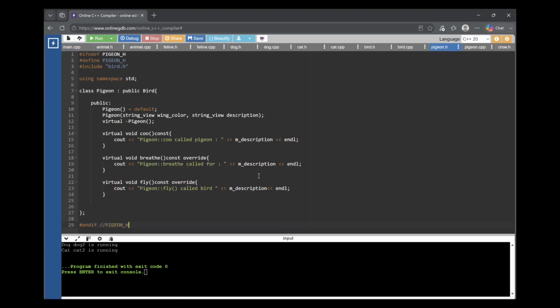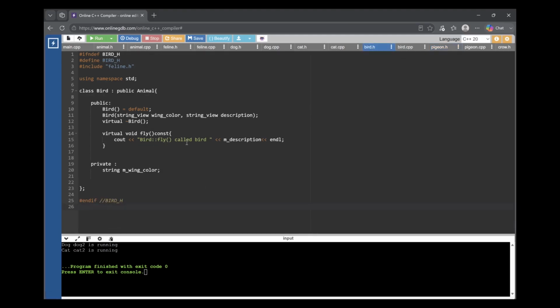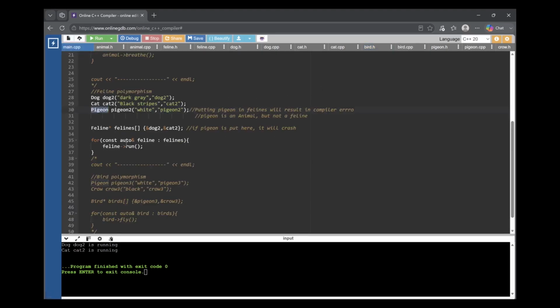So pigeon.h over here, again, doesn't have run in it whatsoever. So it didn't inherit any of that stuff. It's inheriting from bird, not feline. And let's see real quick in bird. Bird only has fly. It does not have run whatsoever. It didn't inherit run. So if we try to add pigeon inside of this, it would crash.